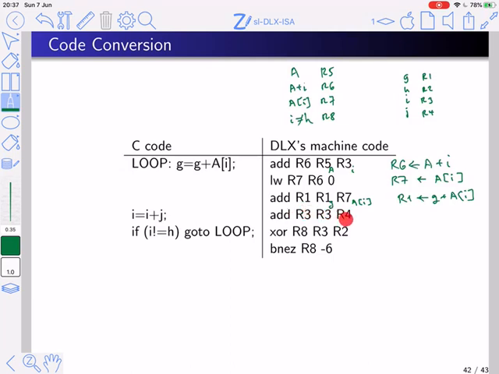We already saw an instruction of this form. And now we want to compare whether I does not equal H. So one way of comparing whether I is not equal to H is to do a bitwise XOR of I and H. I is R3, H is R2, so we do a bitwise XOR of R3 and R2, and we store the result of this bitwise XOR in R8. Now R8 will not be equal to 0 if and only if I does not equal H. So now we do branch not equal 0, depending on R8.